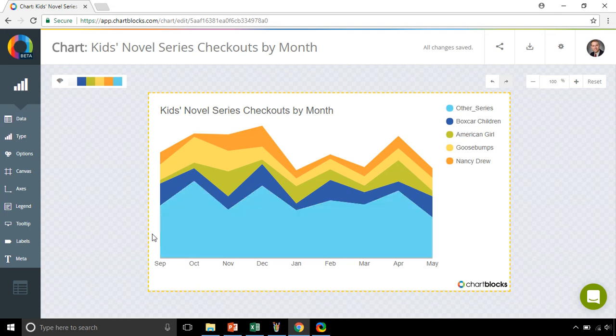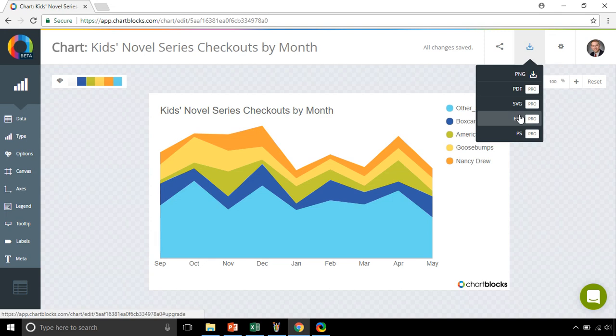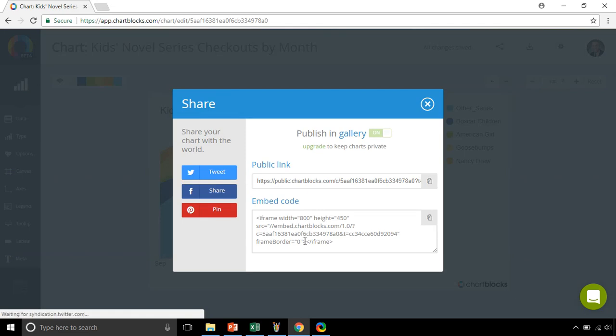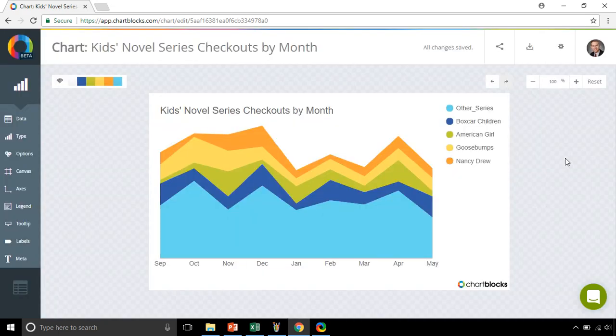And the power of ChartBlocks and similar apps is that you don't have to know computer code to make a visualization like this. You can, and once you've made it, you can simply go to share, or you can download it as a PNG file or similar file type. If you go to share, you can use a public link, or you can actually embed the code as an iframe object, similar to how you can embed a YouTube video as an iframe object, or various other objects. So that is one tool that you can use to explore your data with a visualization.